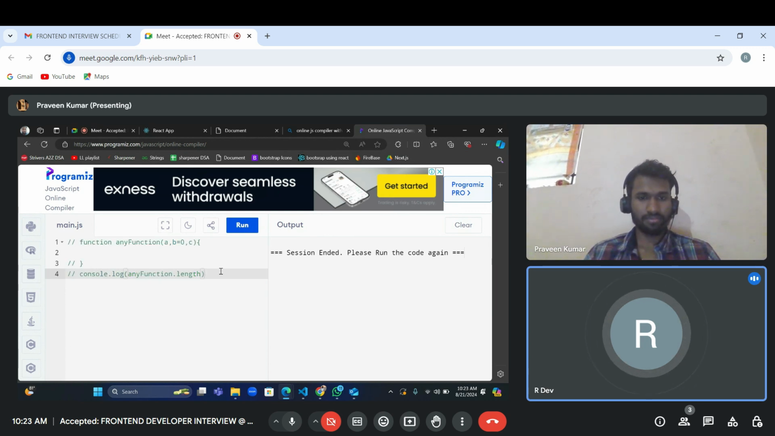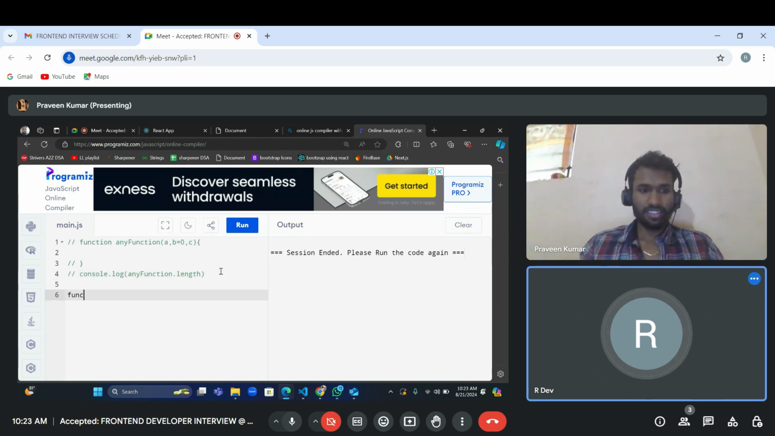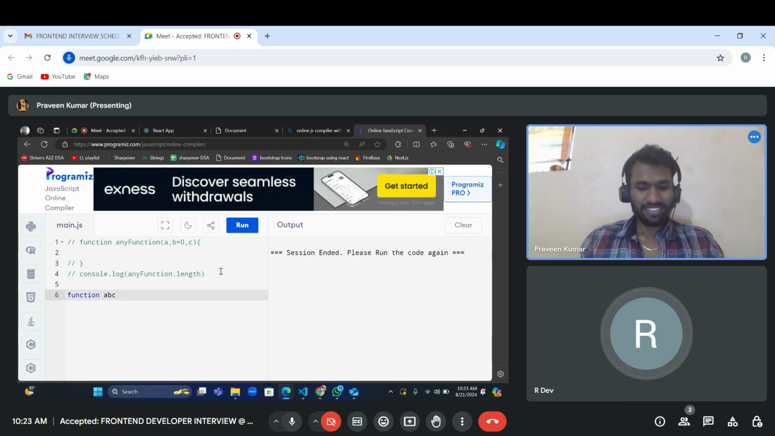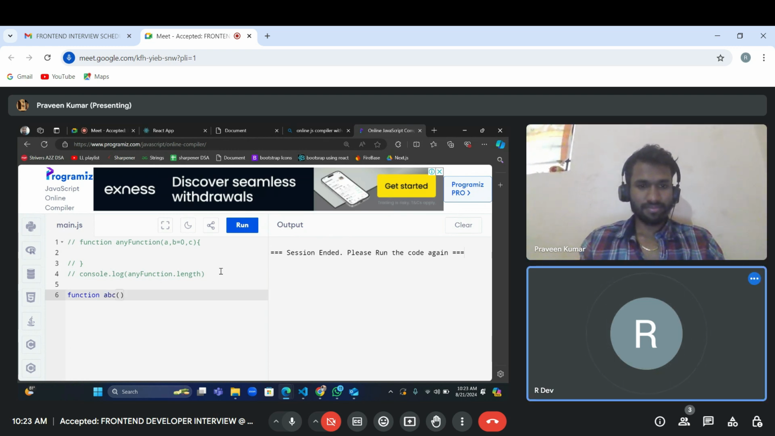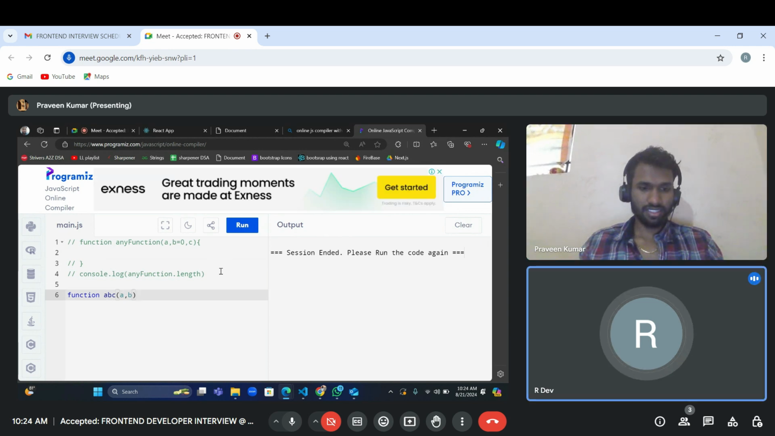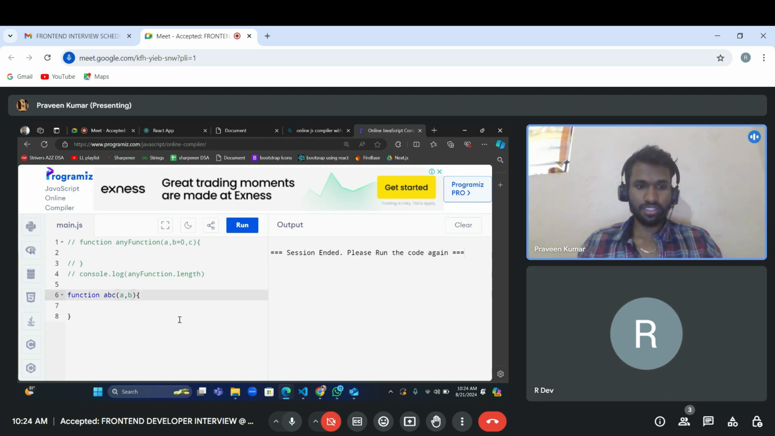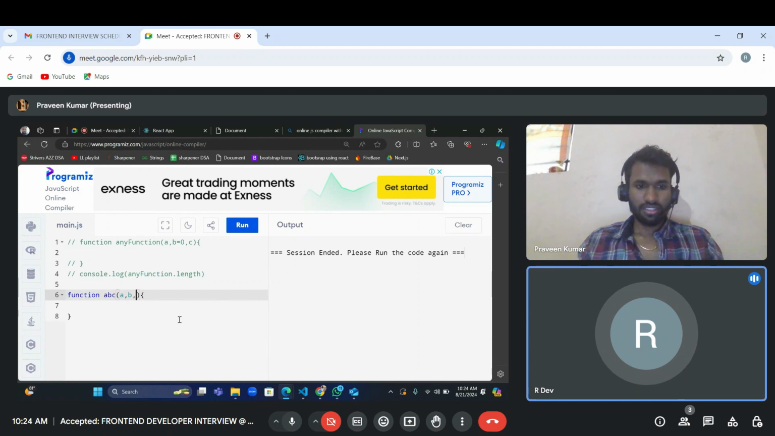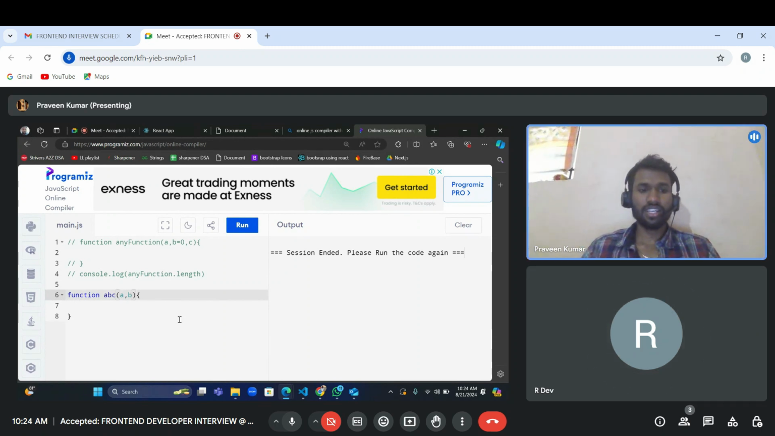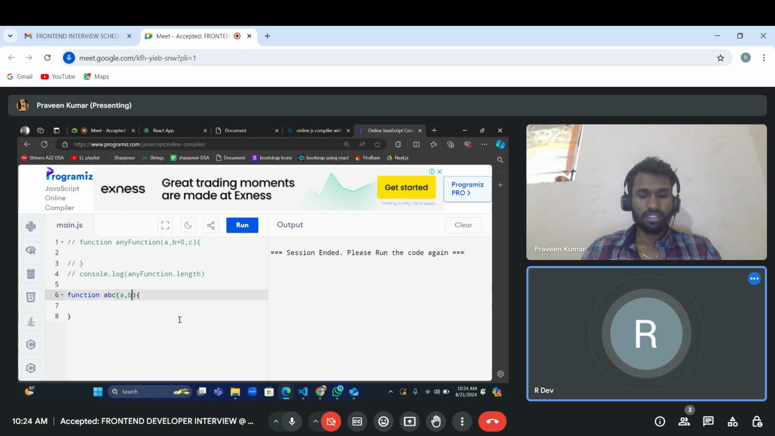Write one more function with any other name. Write abc. Write any 2 parameters and write rest. You know how to put rest parameters, the rest operator. Can we write it in the middle? No sir, we should use only one rest parameter and it should be in the last. Okay, write it down.